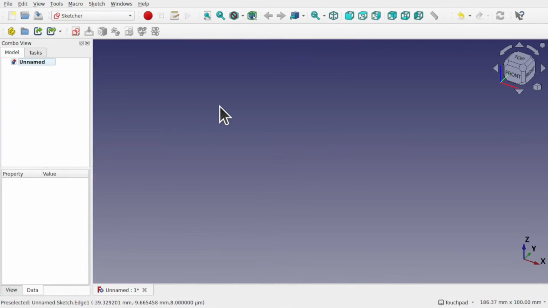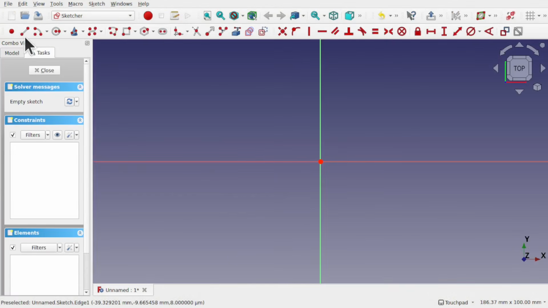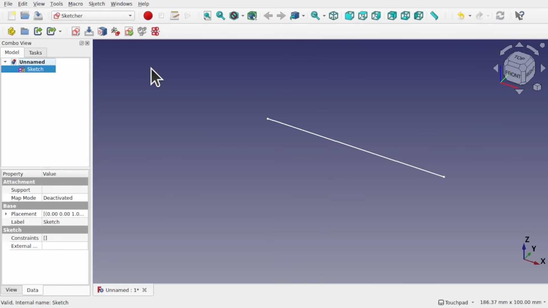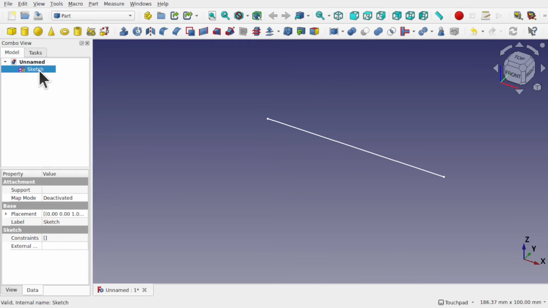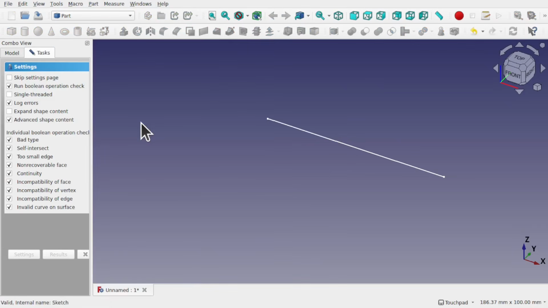So first of all, we're going to understand what a wire is. I'm in the Sketcher workbench, and create a new sketch which can go along the XY plane. Now a wire can be anything such as a piece of geometry, such as this line here. I can see that it's a wire if I close and come over to the Part workbench, click on the sketch, go to Part and Check Geometry.